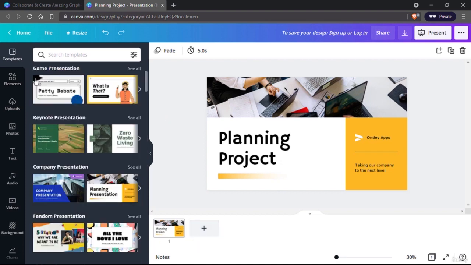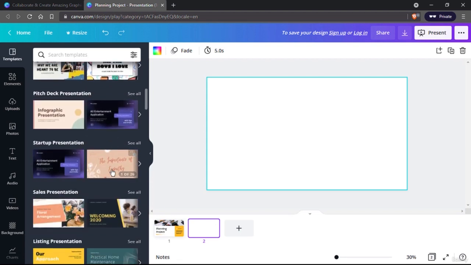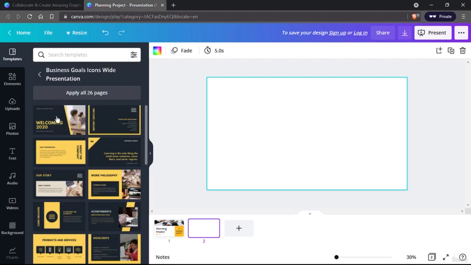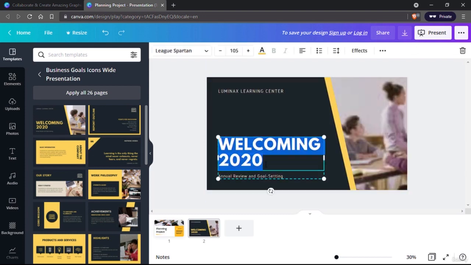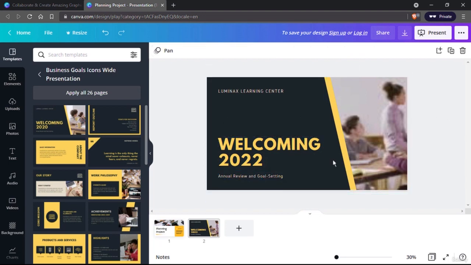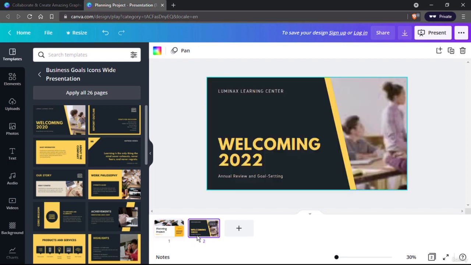And you can choose different templates in your presentation. For example, in my second page, let's select something different this time. So we have here welcome in 2020. Since we can change this as per our need as well. You can see my first slide is from a different template, and my second slide is again from a different sort of template.